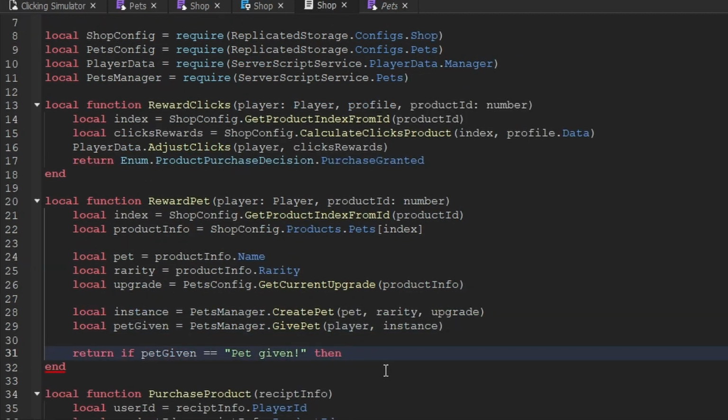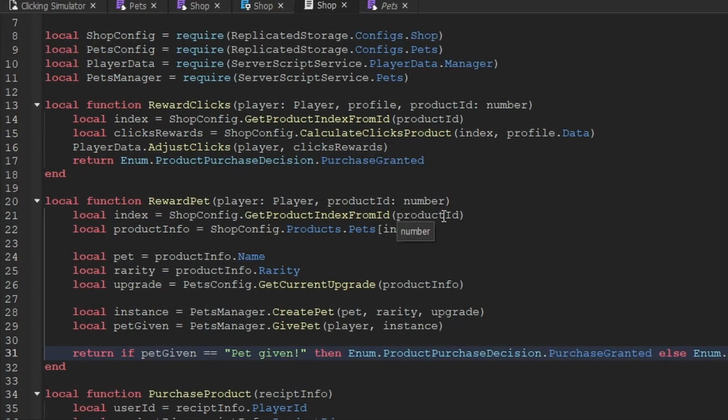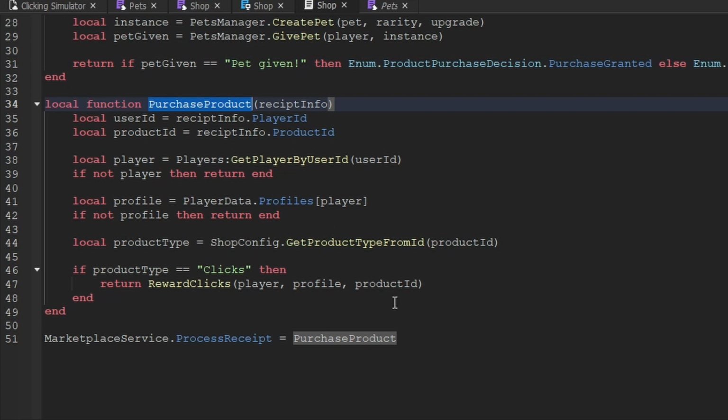So if that string is returned to us, then we're going to return this enum purchase granted right there. Otherwise, what we're going to do is return not processed yet. Cool. And that's all that we have to do for creating this function. Next, what we're going to do is go down to the purchase product function.